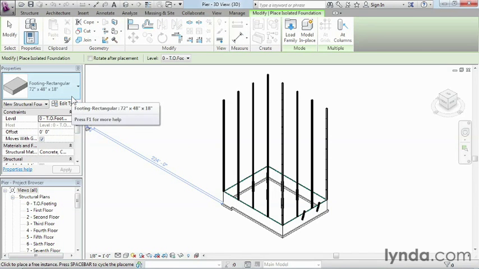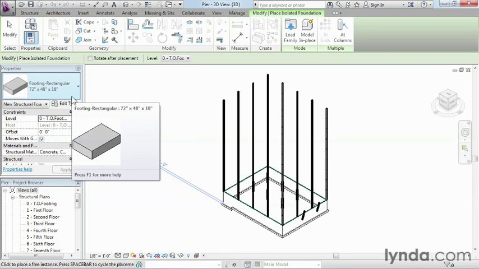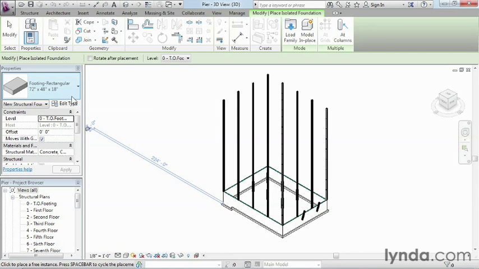Next, over here on the left-hand side, we have a 72 by 48 by 18. Now the 72, 48, 18 isn't quite the size we're going to be needing in this project. So we're going to need to duplicate it and then add a few more sizes to it so that we can place those into our model. So to begin with, we're going to come down here to Edit Type and click on Edit Type.